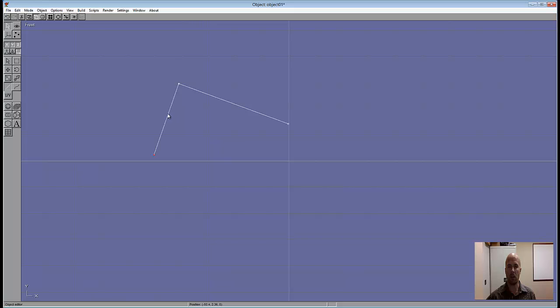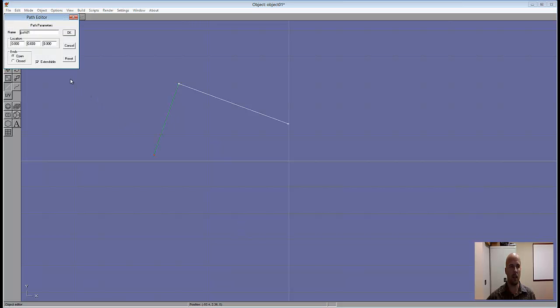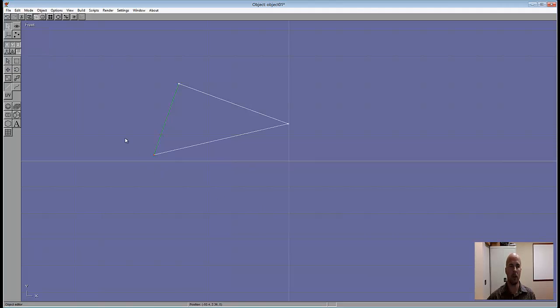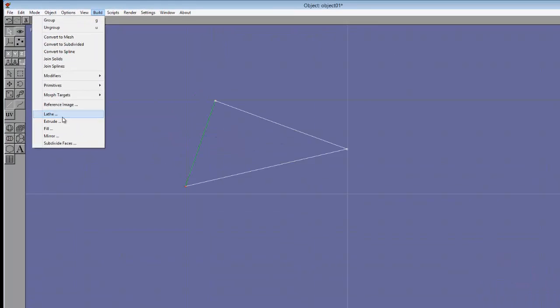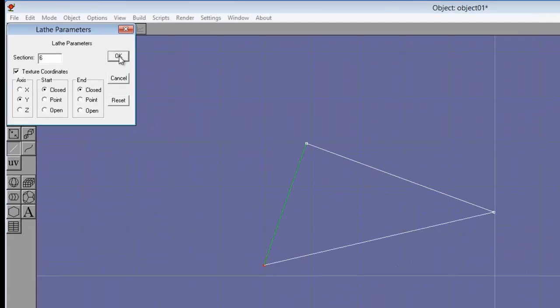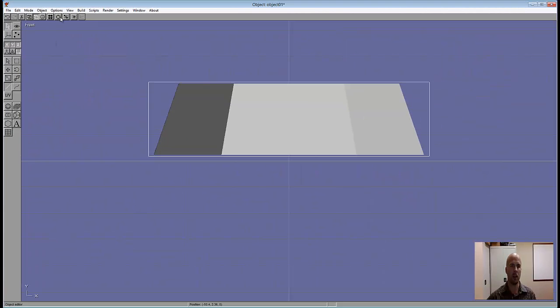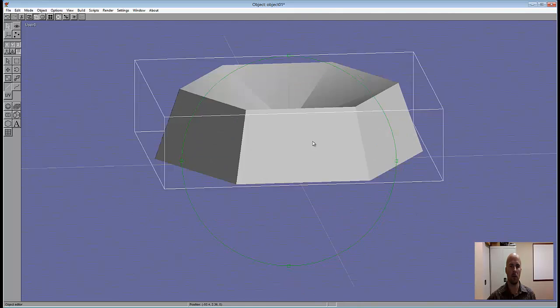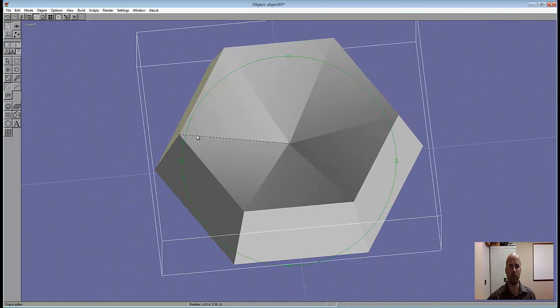Right now, click on the line, close it, and it should make a triangle. From here, go to Build, Lathe, and choose 6 sections and y-axis. That should spin it around. You can use arc rotate to see how it looks. You'll notice there's still that spline right there.